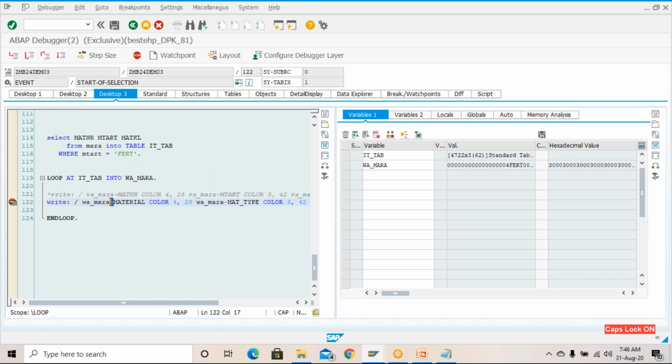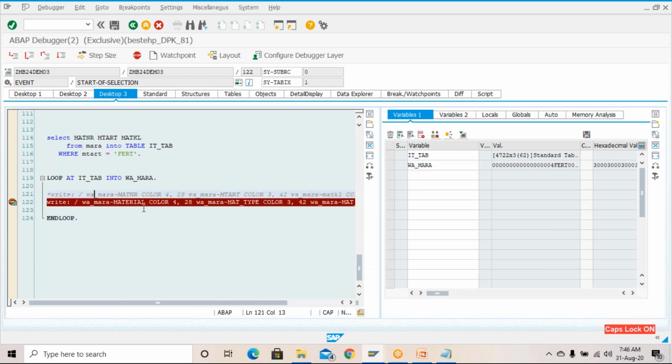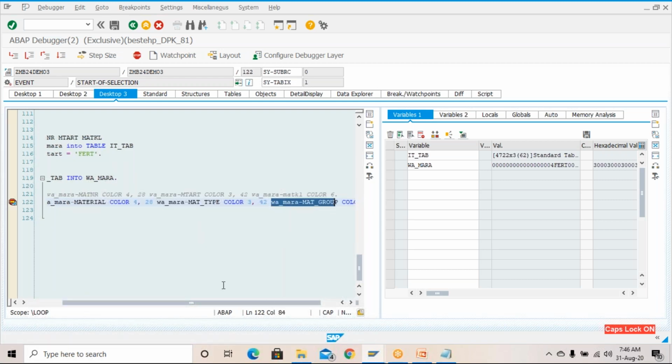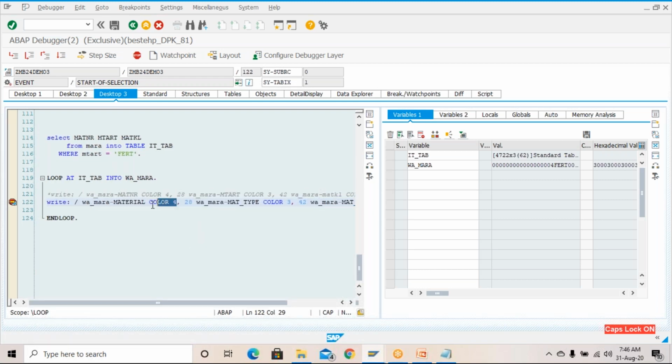The hyphen is known here as the column selector, or field selector. It depends on you what name you want to give, but this is the standard name which we use. I'm printing w_mara-material type, and w_mara-material group. Okay, and here I'm just giving some color, in which color it should be printed, after again 28 characters. In the last class we have already discussed this in detail. Okay, so it's pointing to the first record. So what should be the value of sy-tabix?